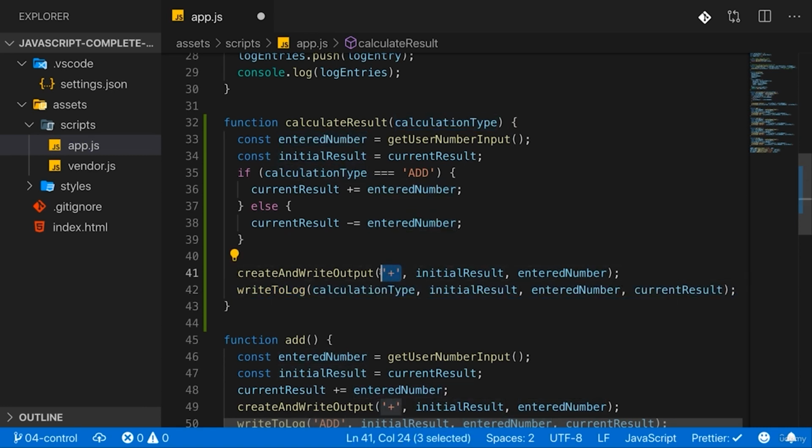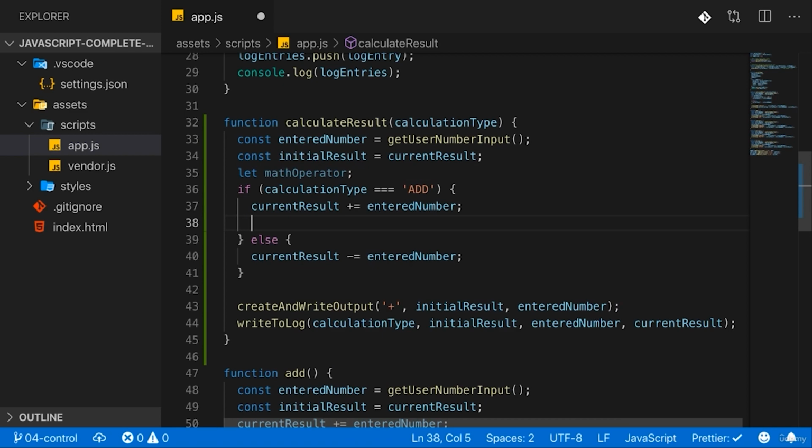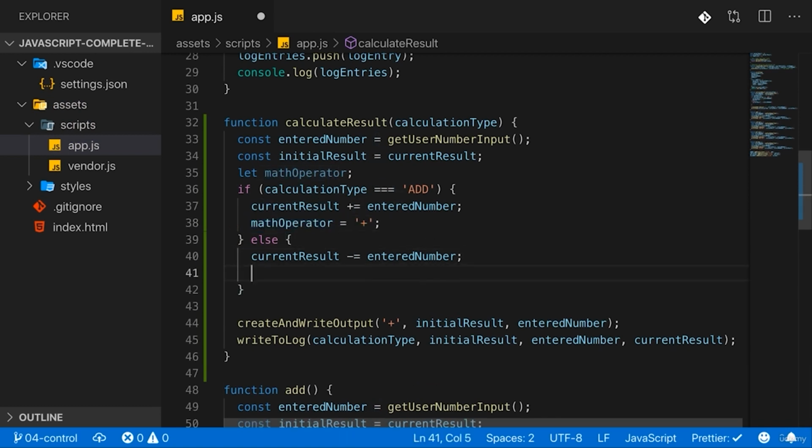And now here, for the plus operator, well, we just have to introduce a new variable here, math operator, for example, which by default has no value. But then here in the add case, I set this to be equal to a plus, and now just with one equal sign, because here I'm not comparing two values. Instead here I want to assign this as a value to the math operator variable. And in the else case, math operator simply is a minus. So that's just a string, of course.